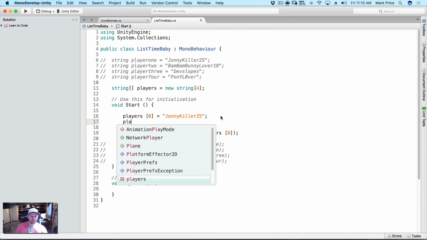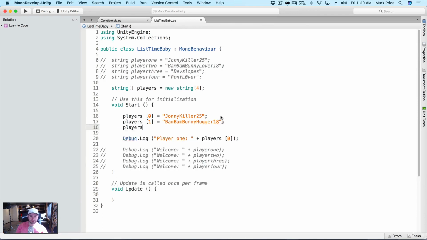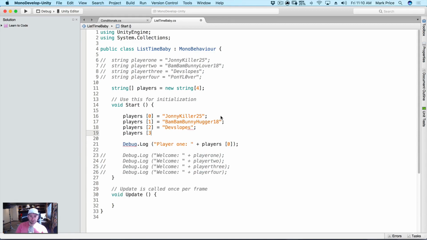Okay? And then we can go like this. Players 1 equals bunny hugger 18. We already have the word lover in the other one. Players 2 equals Dev Slopes, of course, the king of the match. Players 3 equals pony lover. Okay. Notice how 1, 2, 3, 4, there's still 4 elements. They just start at 0.